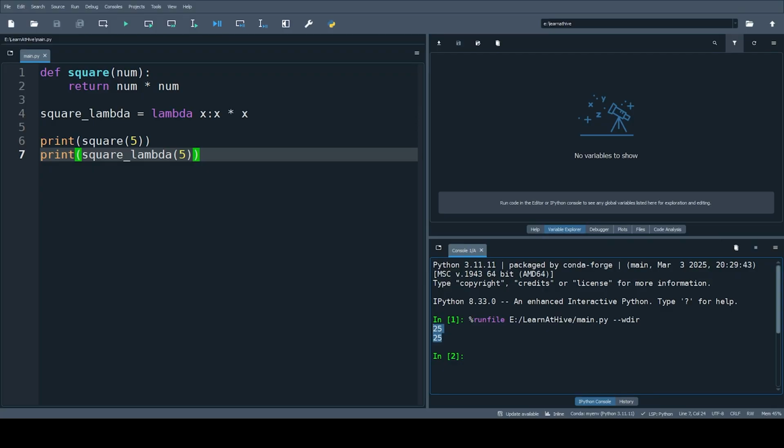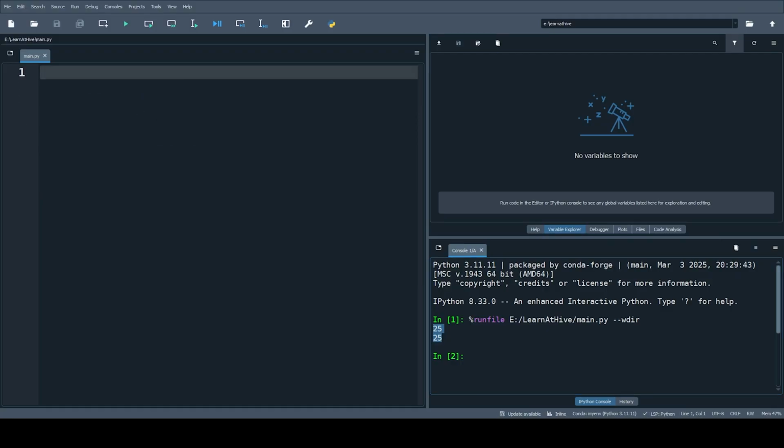This lambda takes an input x and returns its square. It's the equivalent of the square function but more concise. Lambdas are limited to a single expression, so they can't contain statements like for. Let's see lambdas used in functional programming. Lambdas shine in functional programming tools like map, filter, and sorted, where you need a quick function.